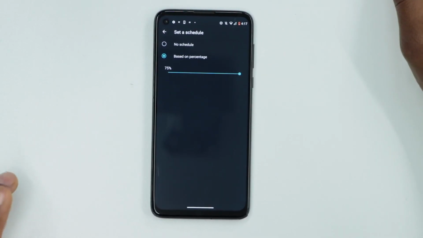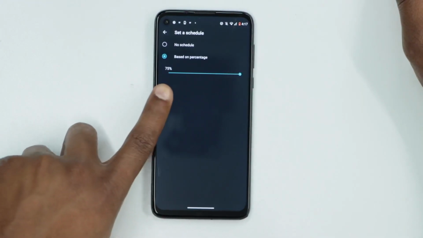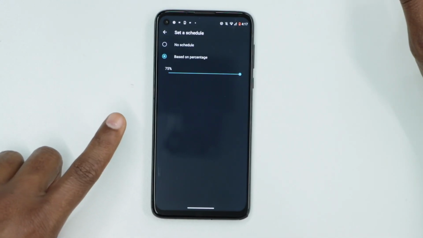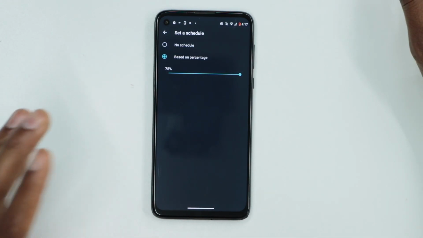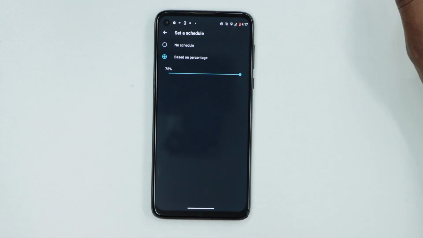All right, guys, this is the trick. As you can see, the setting on this phone, based on percentage, is 75%. So that means when this phone's battery is 75% charged, automatically it's going to get into battery saving mode. Battery saving mode means slowing down your phone to save battery. So that's all that means, guys.